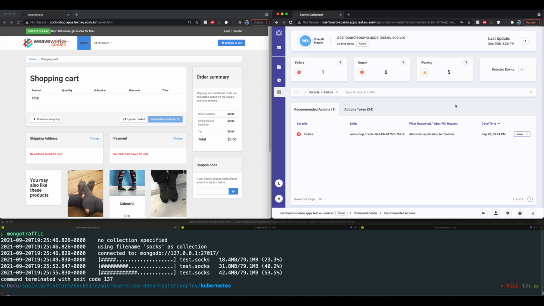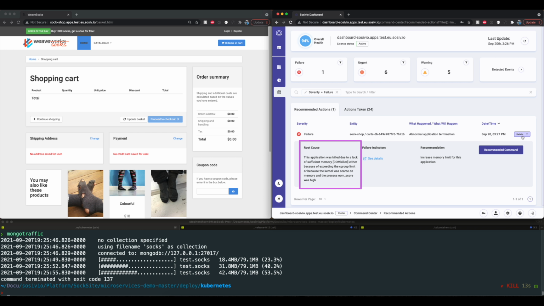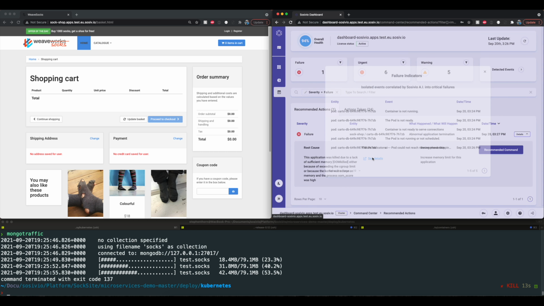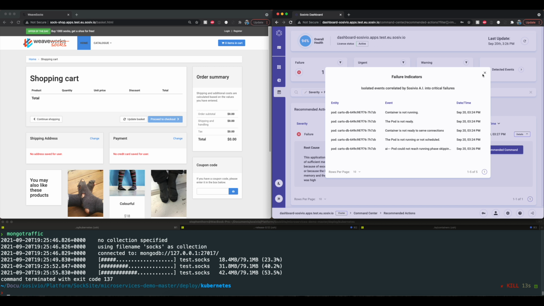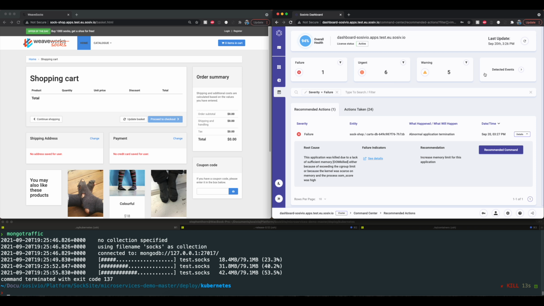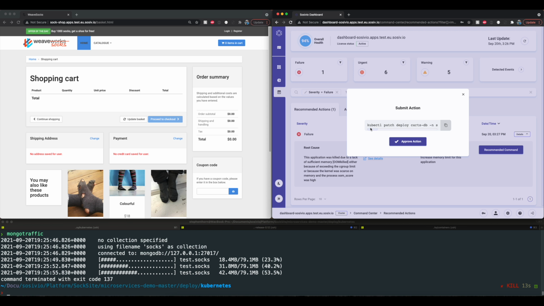The command center is the most powerful part of Sosivio. Here, we can view our failures in all of its details. By clicking on details, we can see that the pod was killed due to a lack of sufficient memory, or OOM killed. We'll take a look at our failure indicators to gain a better understanding of what events led to this failure occurring. Without Sosivio, this is a failure that would be incredibly difficult to decipher in real time. All you would know is that the pod failed, and you would have no indications as to why. Other monitoring tools display metrics, graphs, and logs, but trying to analyze all of this in real time is impossible without Sosivio.